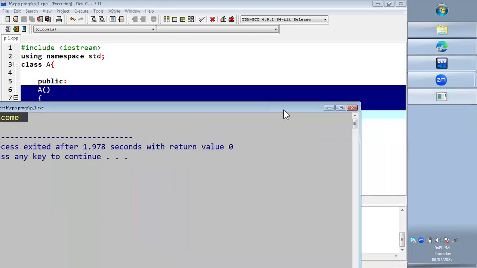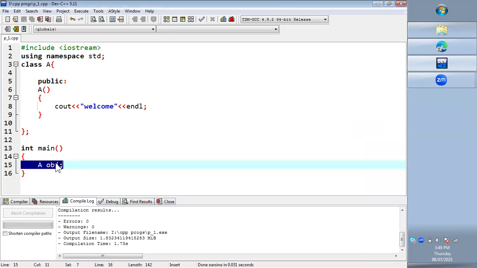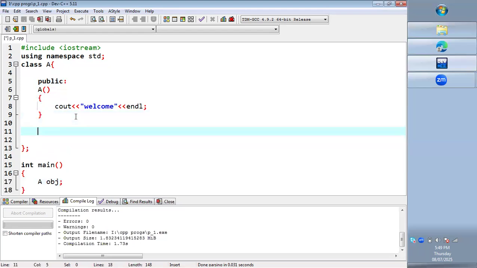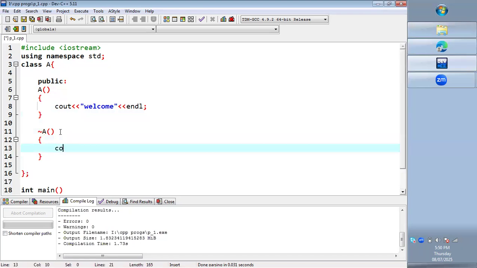And you can see we did not call this constructor in main, but we have only created object for the class. So whenever we create object for a class, constructor will allocate memory to the object. Whereas we also have destructor. So destructor starts with this tilde symbol followed by the class name, and it deallocates the memory from the object.